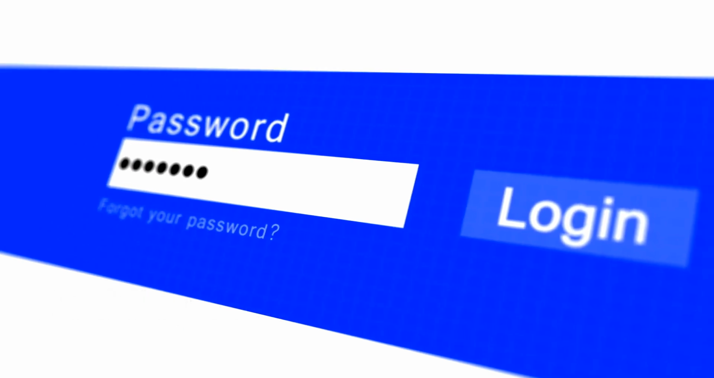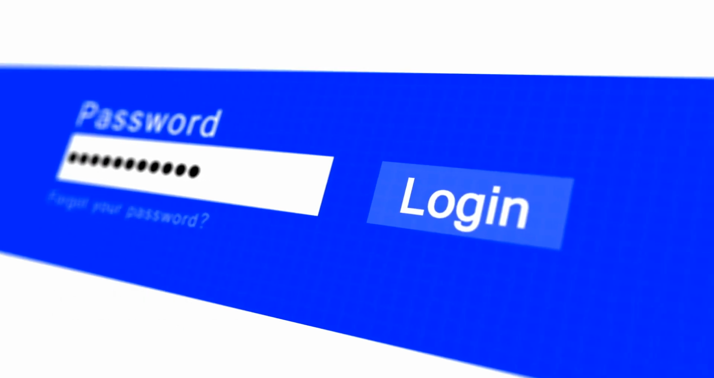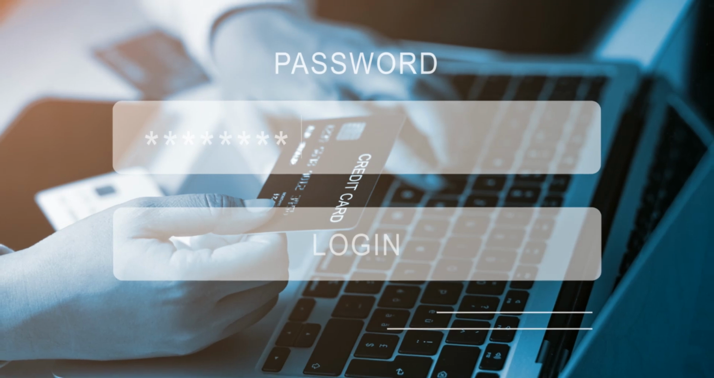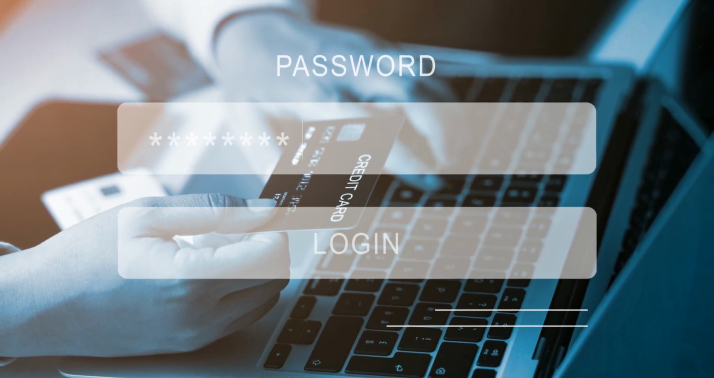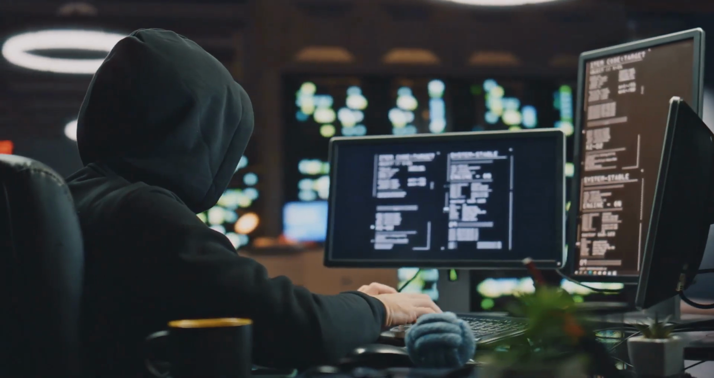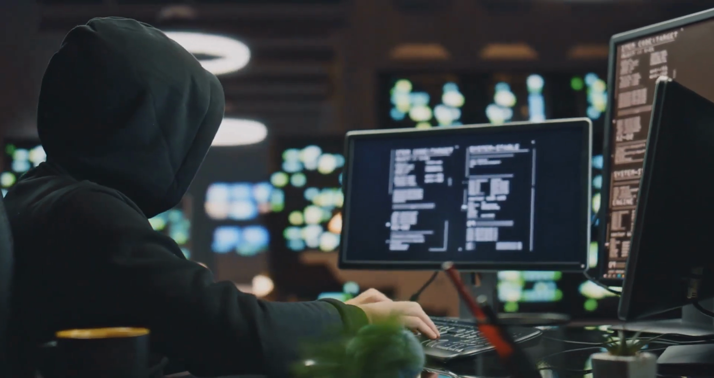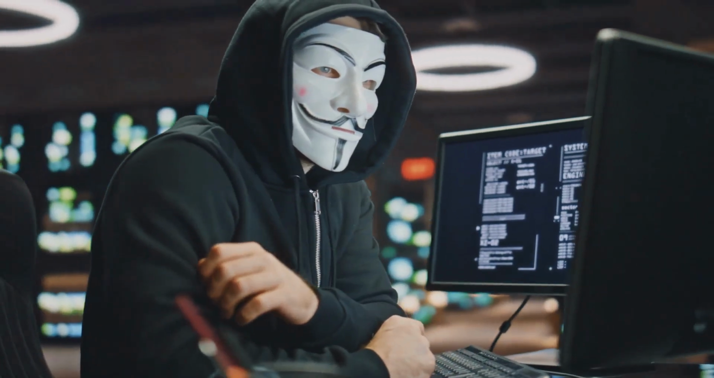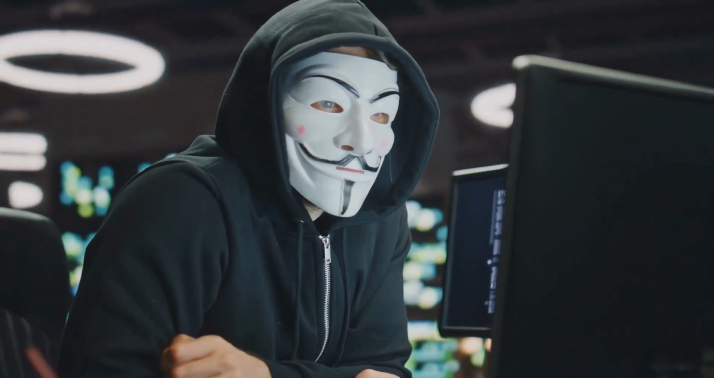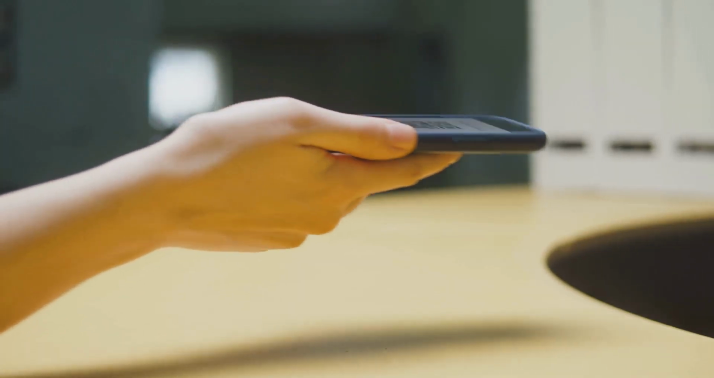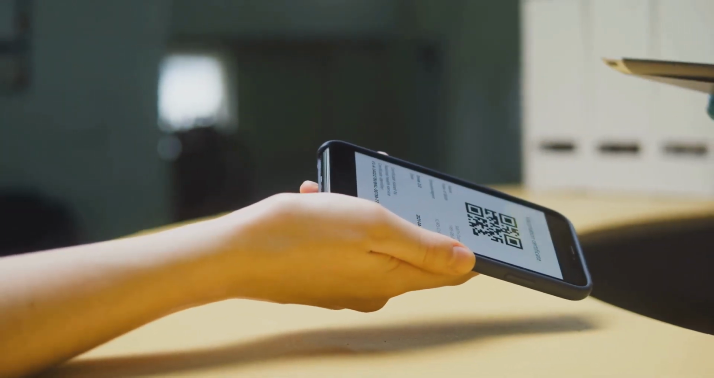While usernames and passwords are common authentication methods, they are not foolproof. In today's digital age, relying solely on passwords can leave your accounts vulnerable to various types of cyber attacks. Passwords can be guessed, stolen, or even phished. Cybercriminals are constantly developing new techniques to crack passwords, making it essential to adopt stronger security measures. This is where multifactor authentication, or MFA, comes in.